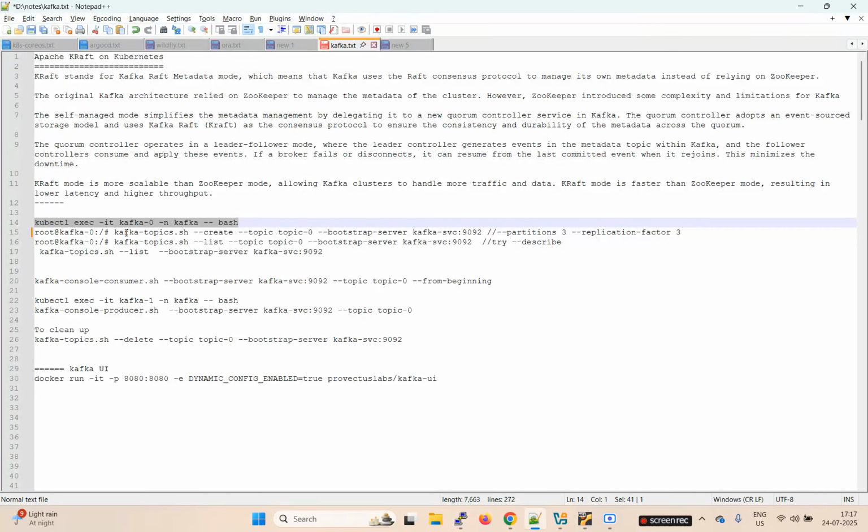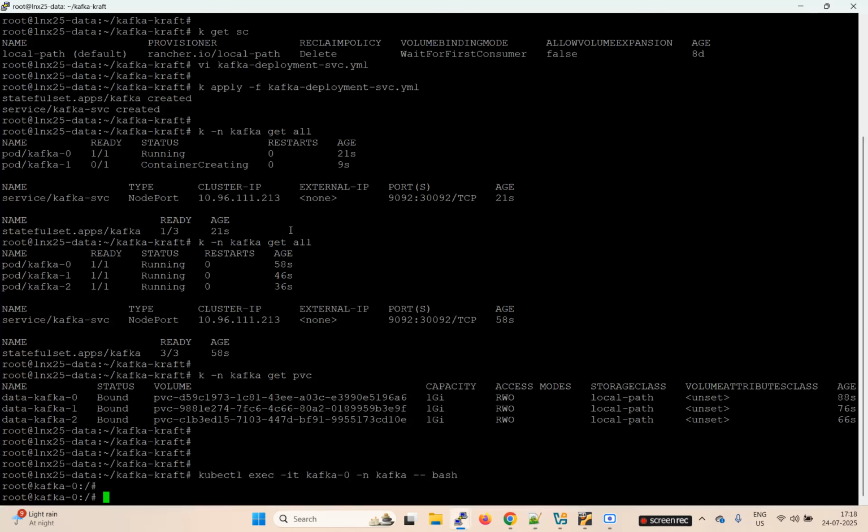Okay, so let me create one topic. Hopefully you are aware of this JMS things like JMS topic and queues. Okay, so I'm going to create one topic. If you want the partition of that topic, you can use these flags like partition number and replication factor you can use. So I'll go with the simple one, that is create one topic having name topic 0. Let me create the topic inside this one.